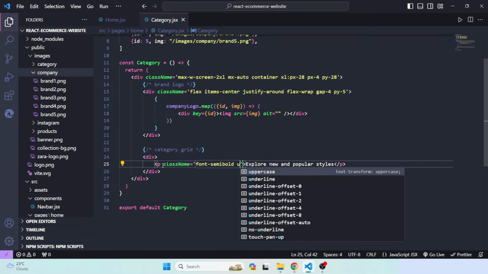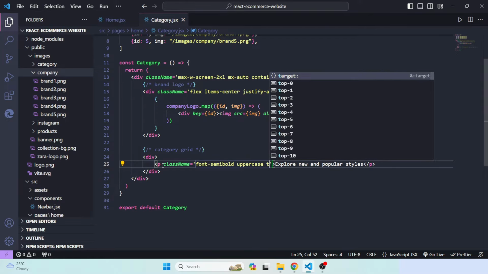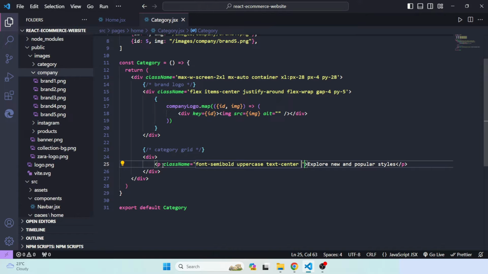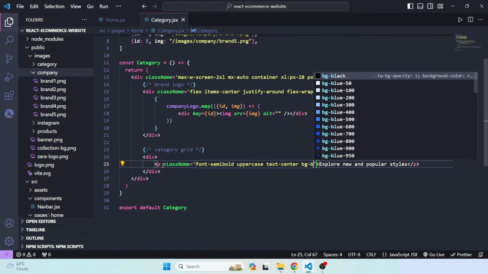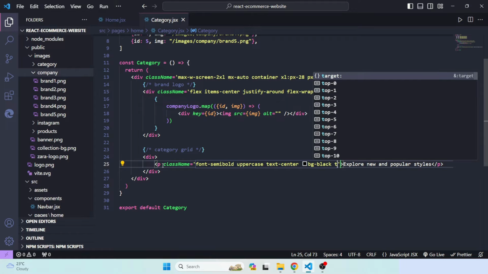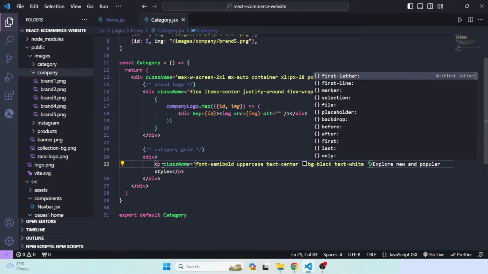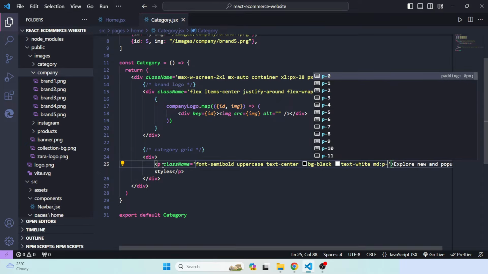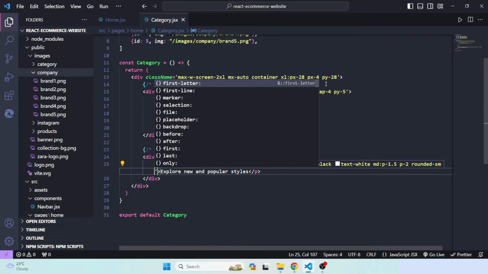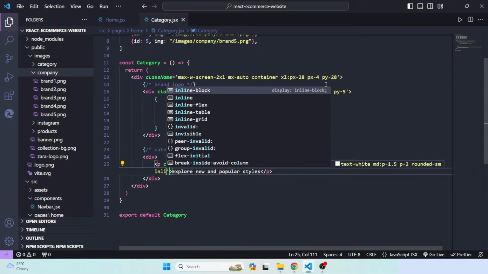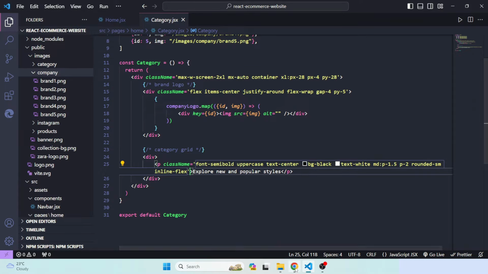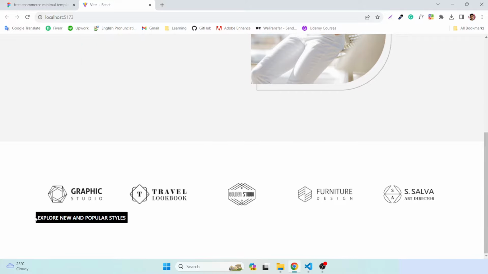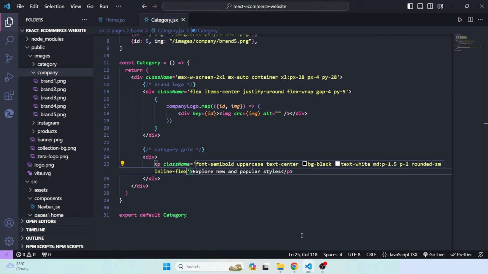Then it would be uppercase. We'll have text-center, bg-black, then text-white. On medium devices, that would be padding p-1.5, and by default padding 2. Then rounded-sm, so there will be rounded, and it would be inline-flex. Okay, so let's check. Now we can see this is the text from this line.